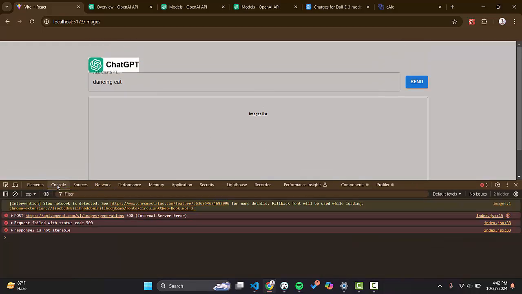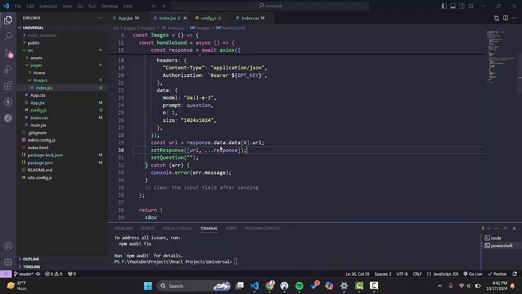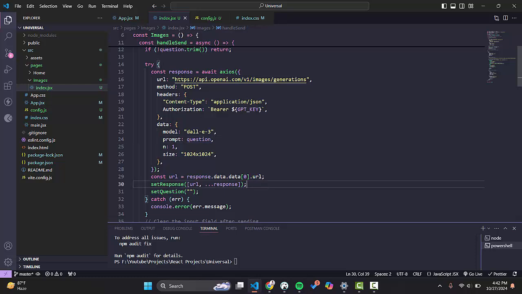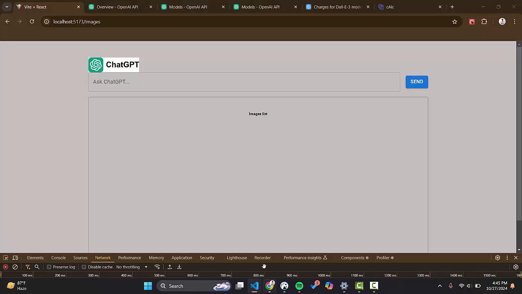We just have to get that. I see. Okay, this response is conflicting with this one. Let's change the name. Okay, so I have changed this response to test so that it does not conflict. We will come here and say dancing cat in the bed. Let's try it and wait for some time.